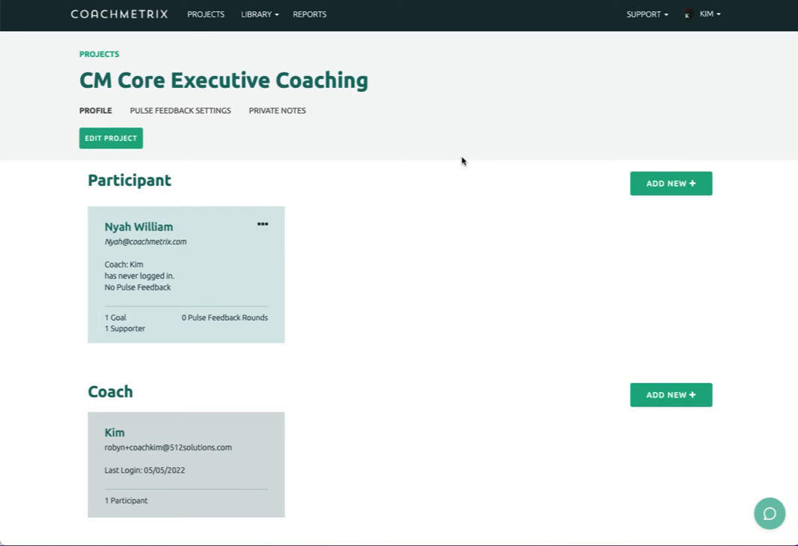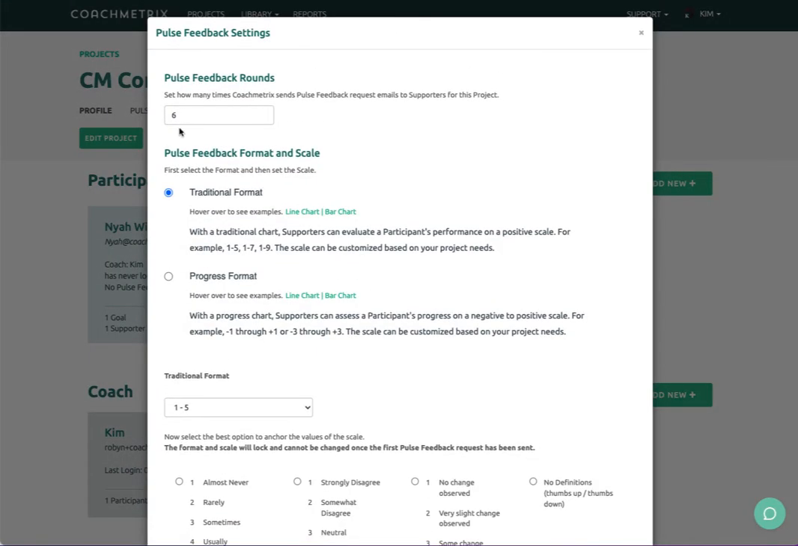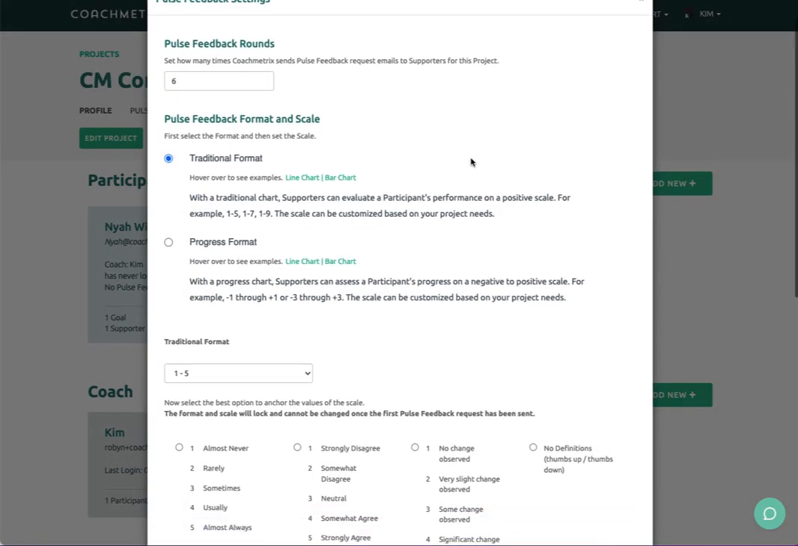All right, so you're ready to start your pulse feedback for your participant. Before you begin, we want to make sure your pulse feedback settings are correct and how you want them for the project. So click on the pulse feedback settings navigation on the project page. That'll take you to the pulse feedback settings page where you can adjust the number of pulse feedback rounds.